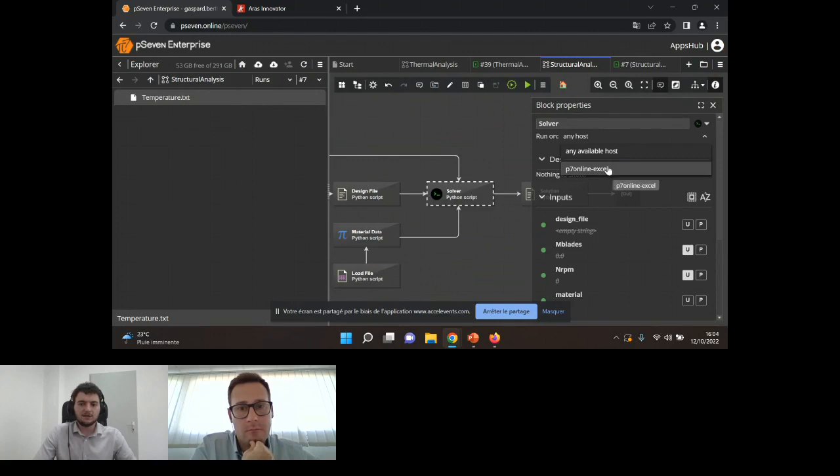But I can also add another external node, for example, a Windows node here, which is named P7 Online Excel. Now this block will be executed on this external node. So we just have to set up the communication between pSevenEnterprise and this external node.